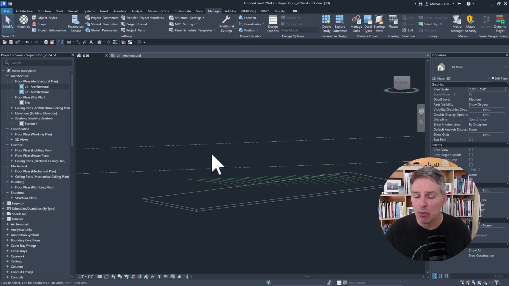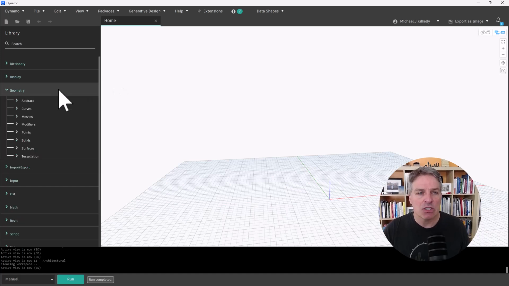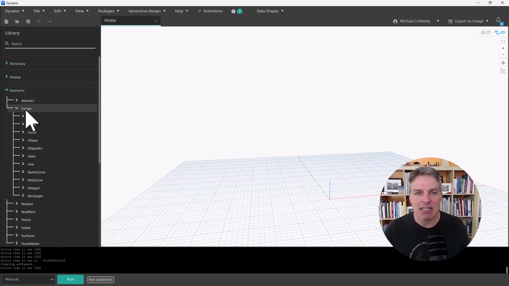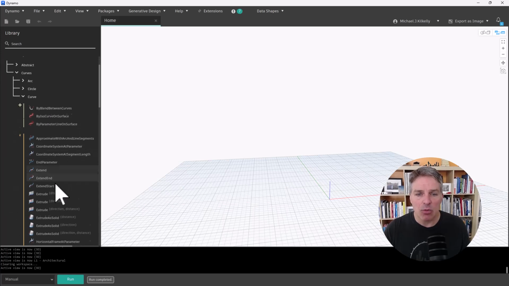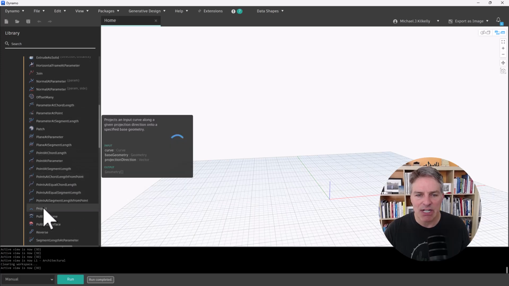We want our lines to actually be on the surface of the floor because we're going to use that to generate our insertion points. So back in Dynamo, what we need to do is project that model line down onto the surface of the floor. And again, we're going to use our arc there to generate points that we're going to use for our insertion points. So the node that we're going to use to do that work for us is in the geometry library. It's in the curves category, and we're going to go to the curve subcategory. Now the node we're looking for is called Curve.Project. So let's scroll down. Here it is right here.